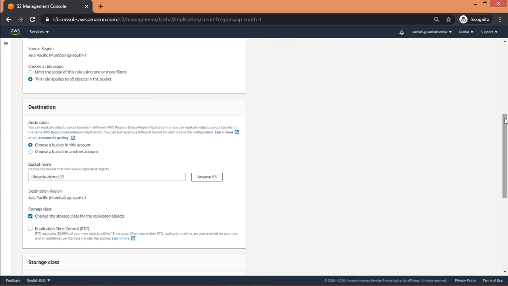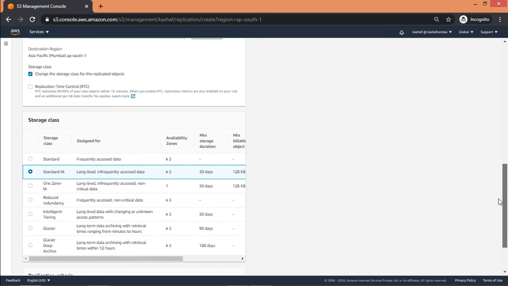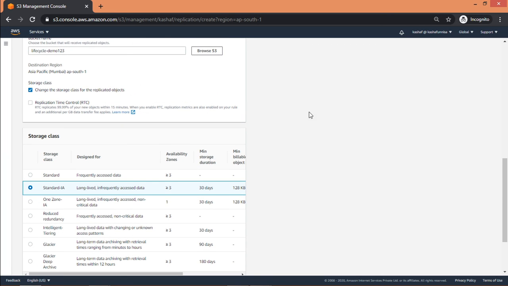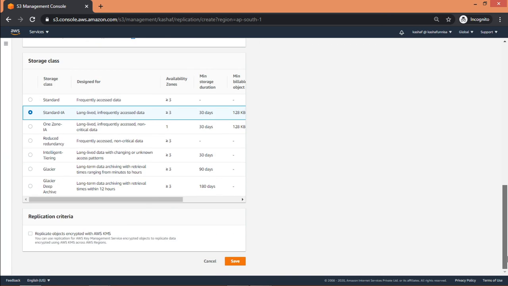Okay, and versioning should be enabled on both your source and destination buckets. You can keep the same or a different storage class, and that's it. If you want to use encryption, you can enable it. And when you click on the save button, your replication rule gets set and replication will be enabled. As soon as you upload or create some object in your source bucket, it will get replicated to your destination bucket.